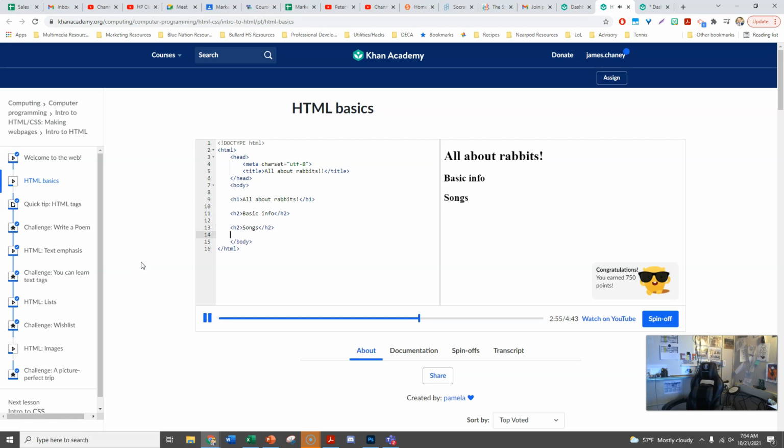Okay, great. Now let's add some information. Well, my target audience for this page is aliens that have never seen rabbits, so I better give them a good description of rabbits. In fact, I think I need a whole paragraph of information.